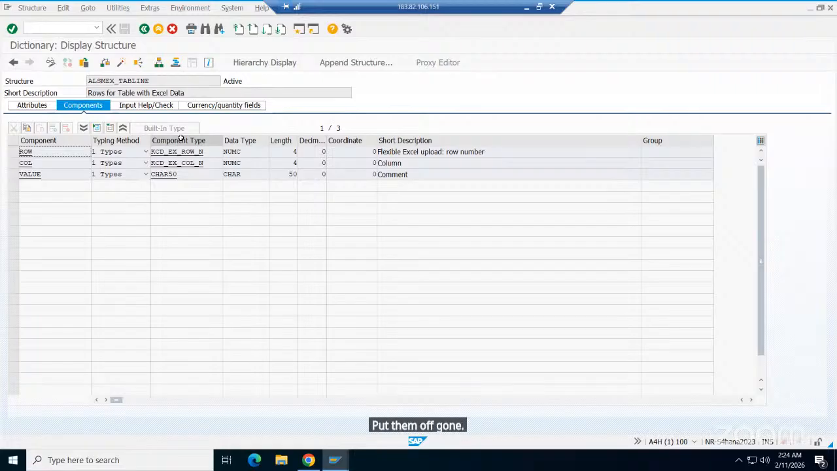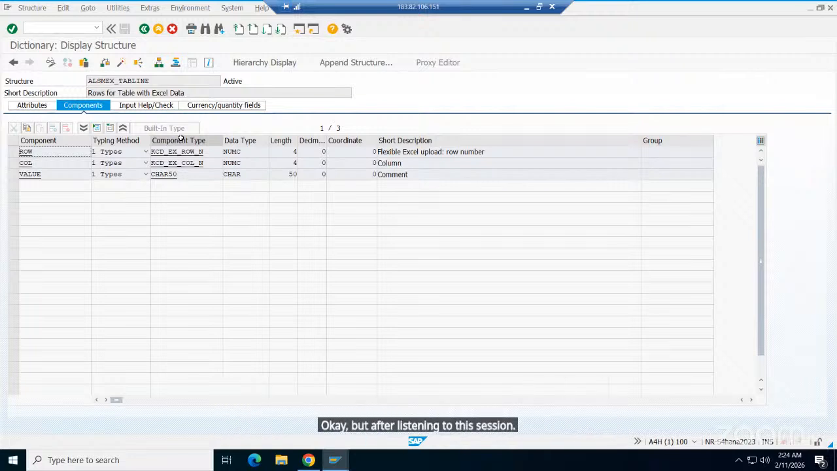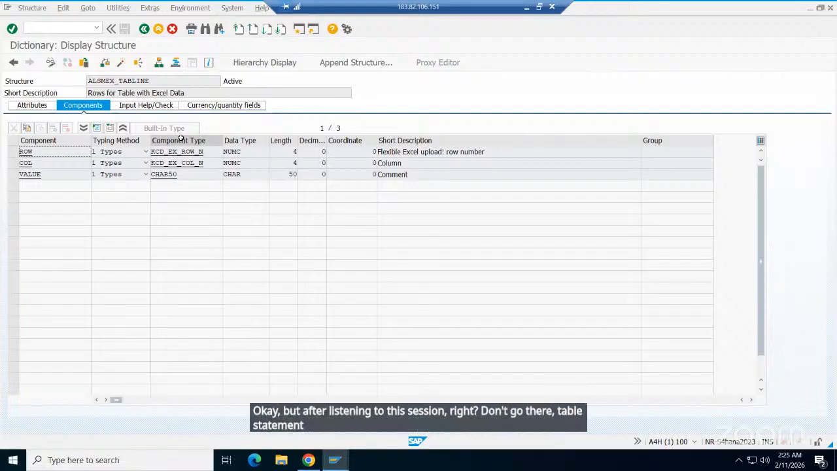Got the point, right? In the exam, the fourth question is a function module, right? A function module anyway needs an internal table. Till now I said the procedure is to create a table structure type, a table type, and use the table type with the changing parameter. But after listening to this session, don't go with the TABLES statement. If you try it, you'll get an error. Don't try it in the exam.